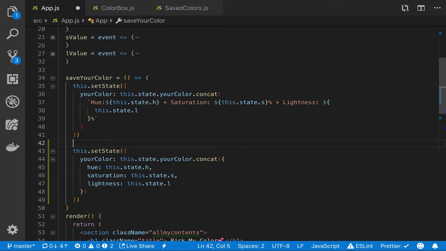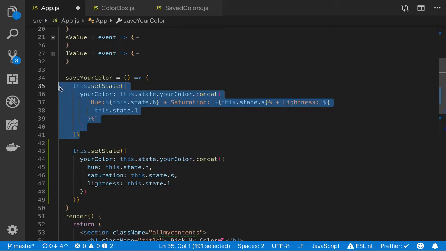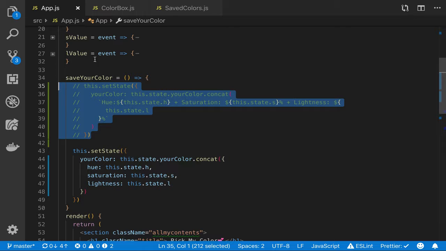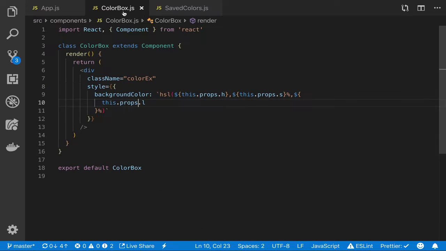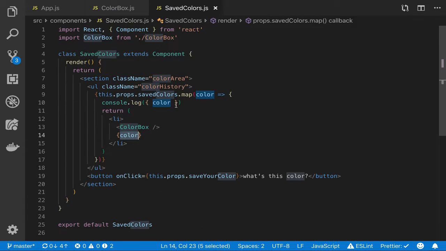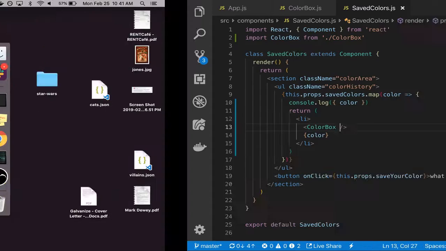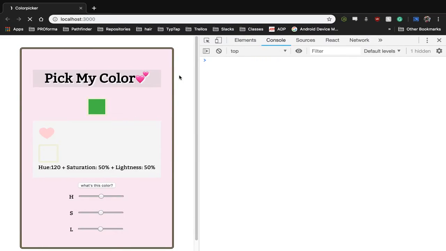Right. So now we have access to the data, and we can reuse it in other places. It's decoupled, not closely tied to how it's displayed. Now it will be an array of objects. Yep, an array of objects. So now over here in our saved colors, in our color box, we can actually pass it over.